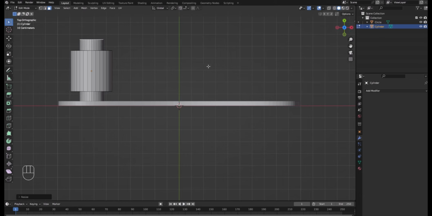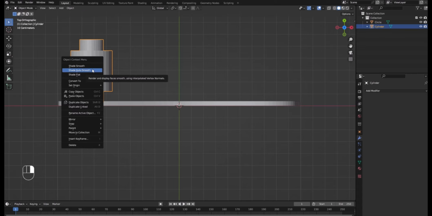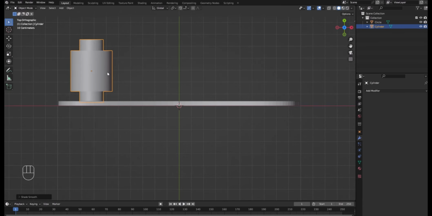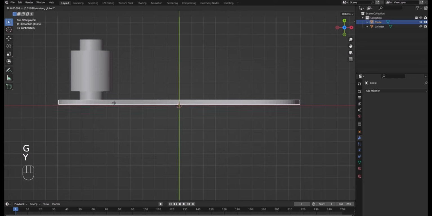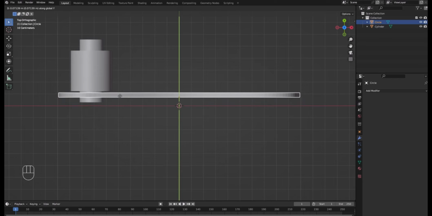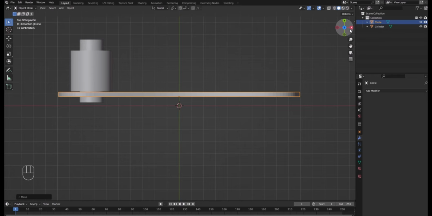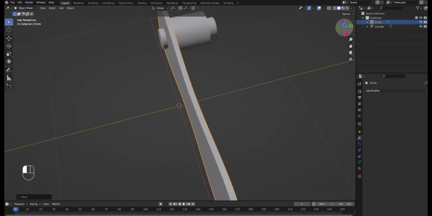Now let's go to the object mode. Make sure the cylinder is selected. Right click and auto shade smooth. Alright. Now let's move this towards the Y axis. Something like this. Okay. Something like this is cool.